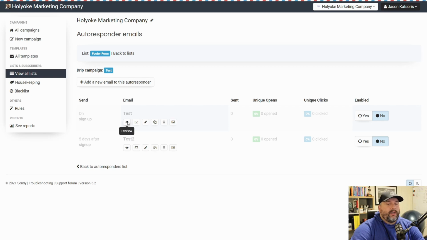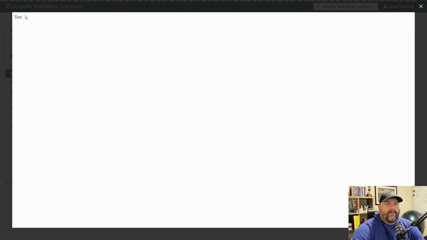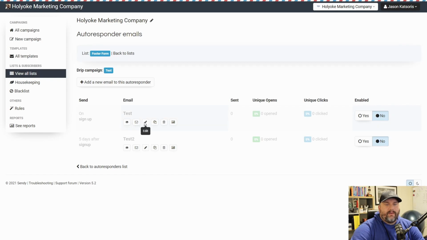If you want to take a look at the email that you previously set up, so this one's set up real basic, all I have is that word test in there. You can send a test email, you can edit your form, you can duplicate this, delete, or see statistics on that particular list. You can add an unlimited amount of autoresponders to this drip campaign.